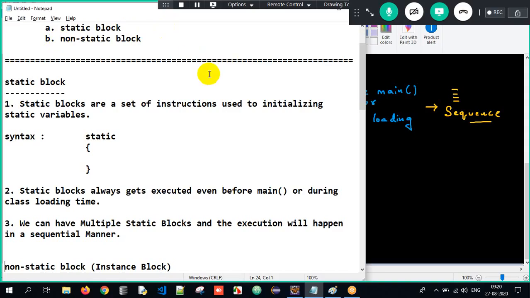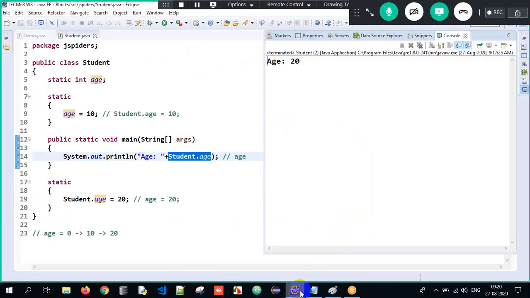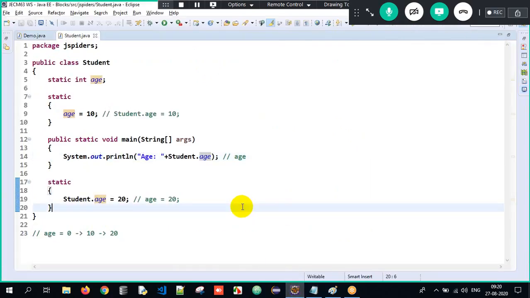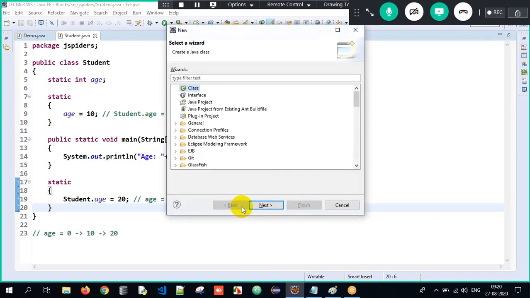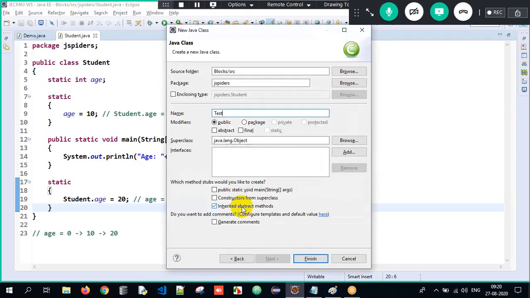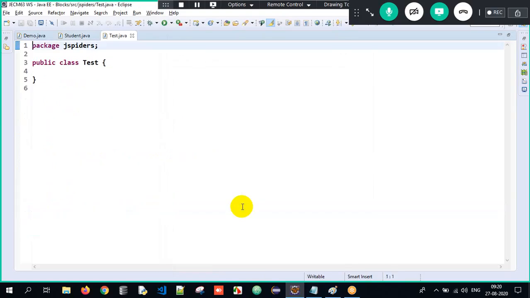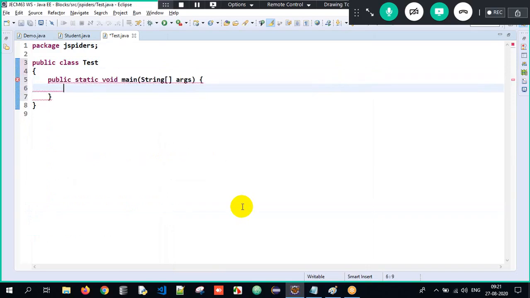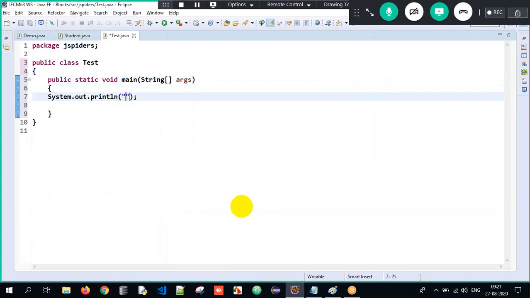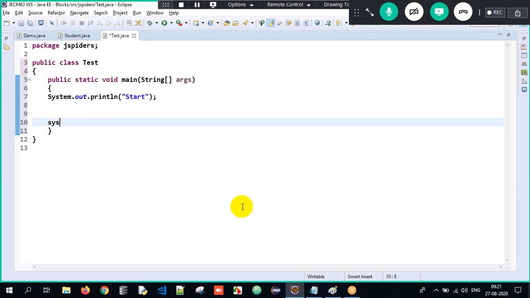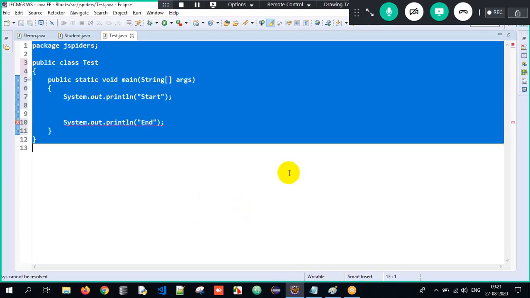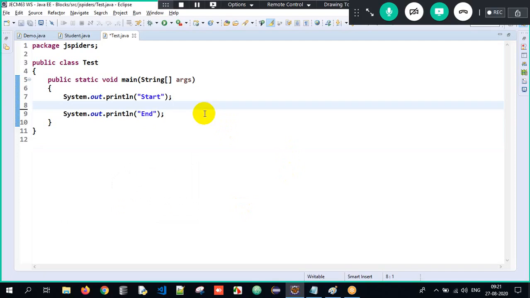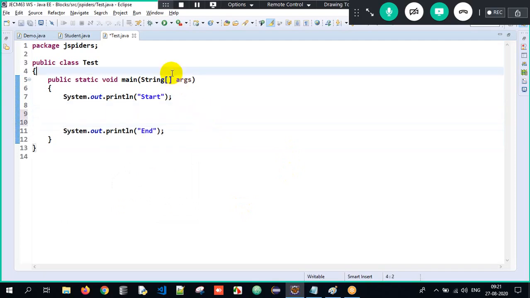Similarly, we have something called a non-static block. What is the job of a non-static block? I will show it to you practically as well. Now I will create a class, Ctrl+N, called Test class. In the Test class, I will have my main method, where the execution generally begins. I will write start and end over here.